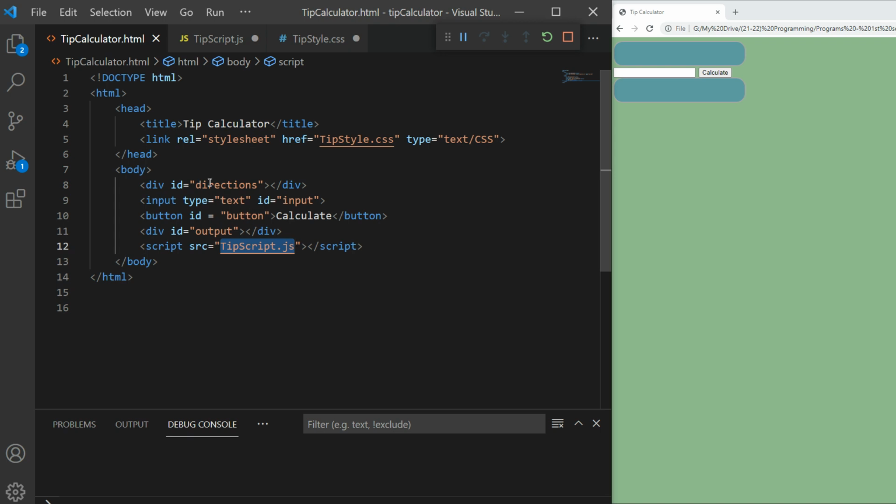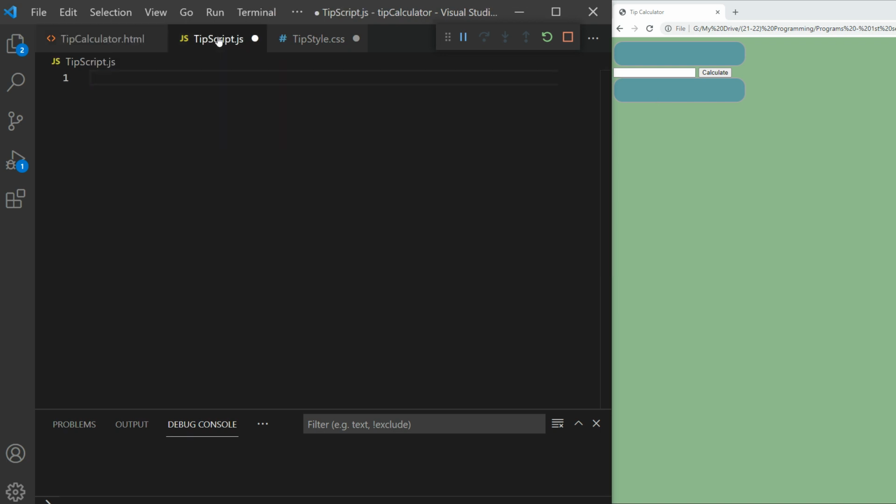I've got a div that's going to hold the directions that I'm going to provide to the user, an input field where they're going to type in the cost, and then a calculate button here, and another div for output where I'm going to give them the output from the calculation, telling them how much the tip should be. So let's jump into the JavaScript and get this started.